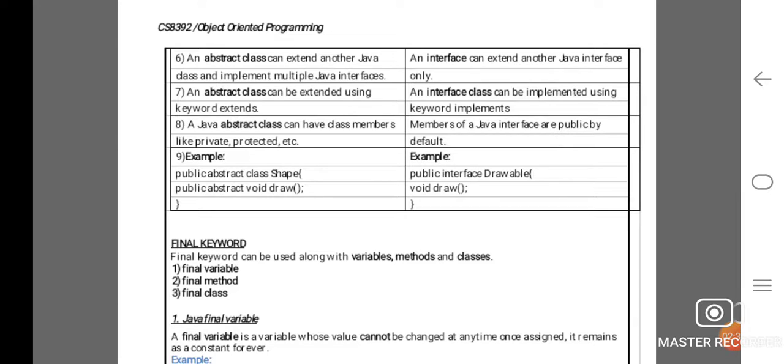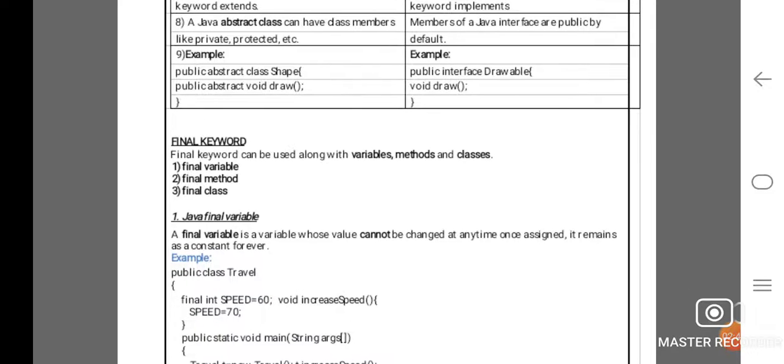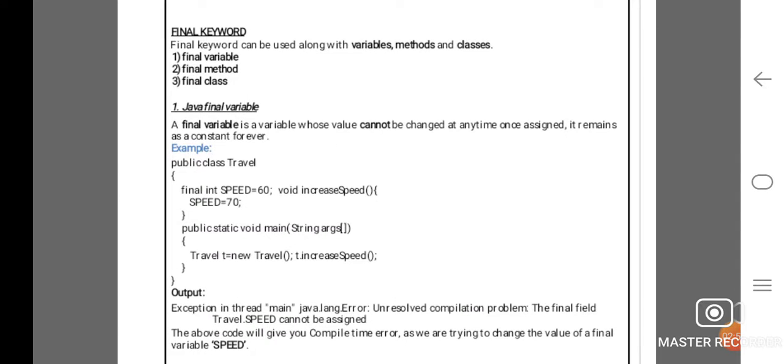Final keyword. The final keyword can be used along with variables, methods and classes: final variable, final method, final class. A Java final variable is a variable whose value cannot be changed once assigned. It remains a constant forever. For example, public class Travel, final int speed = 60, void increaseSpeed, speed = 70.